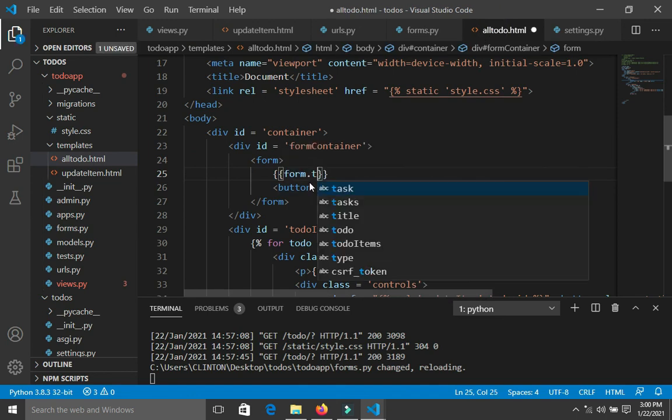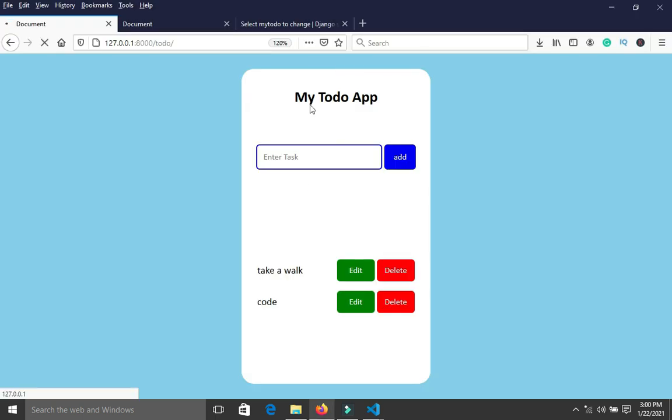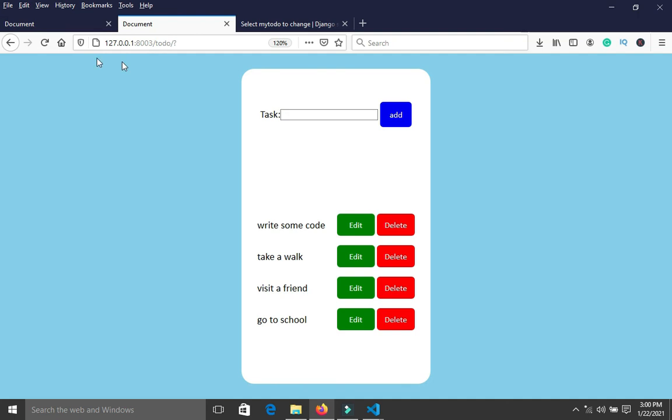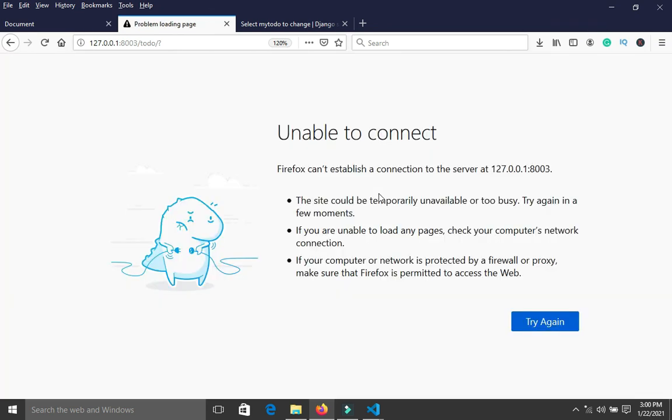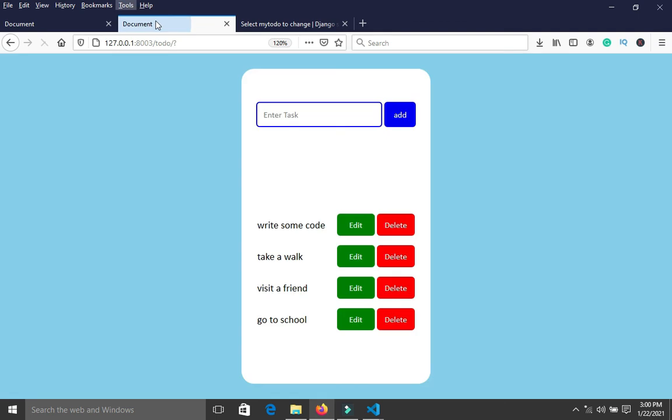So save, come down here, refresh the page. Hope it works. Oh, our server is down. So let's refresh again. Server is running. Perfect. You can see now the field has been beautified. It's looking beautiful now. I just had to do some editing here.